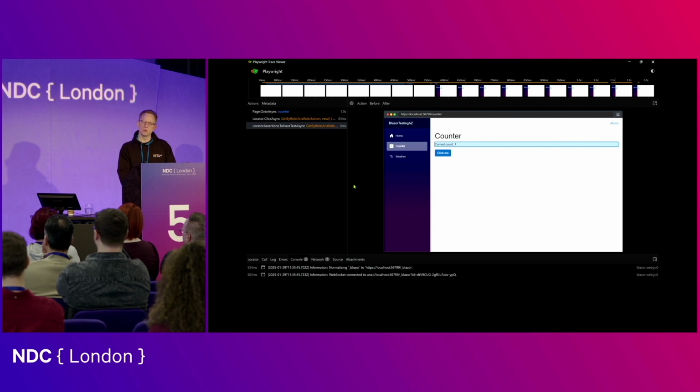Actually, they have a trace viewer online as well. So if you are, for example, running on your CI pipelines and you get the trace files captured and uploaded after the run, you can go and download the trace files and you can just view them directly in the online trace viewer.